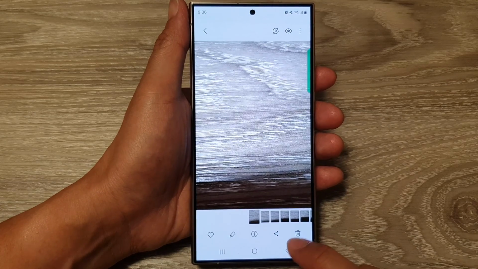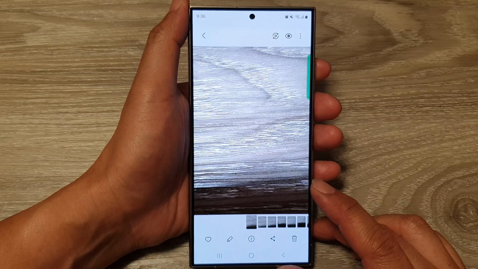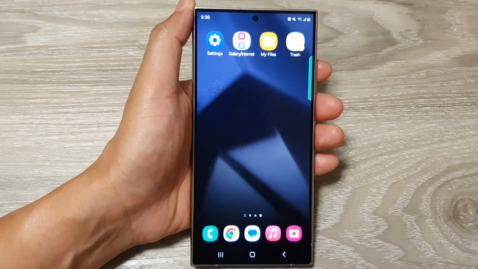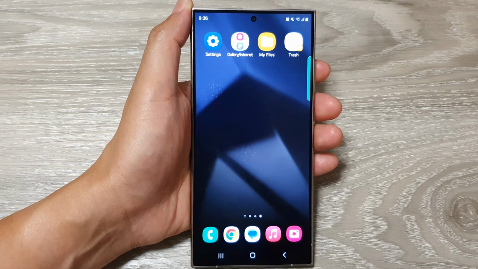And that's it. So that is how you can change the picture aspect ratio for camera on the Samsung Galaxy S24 series.